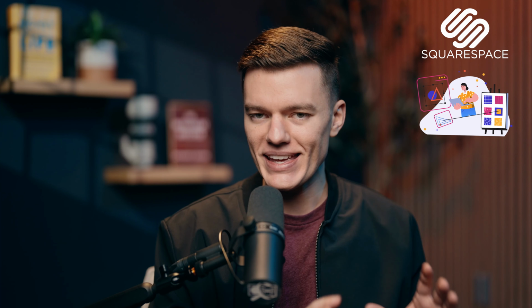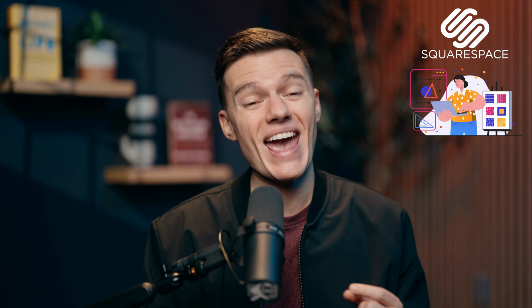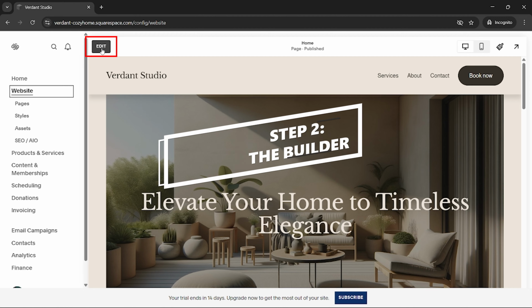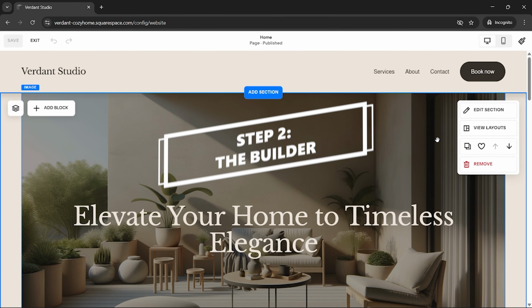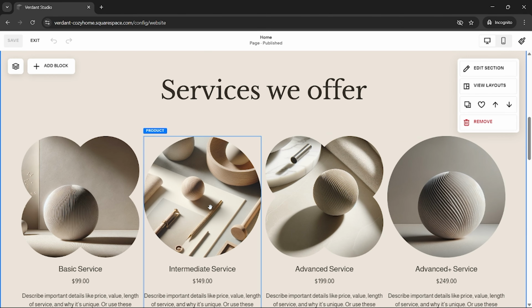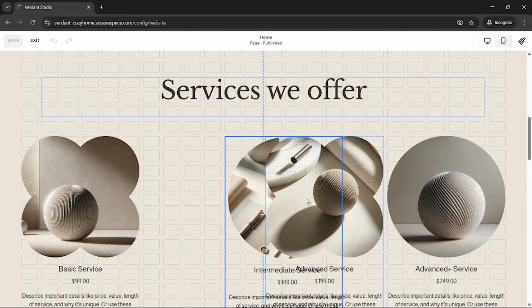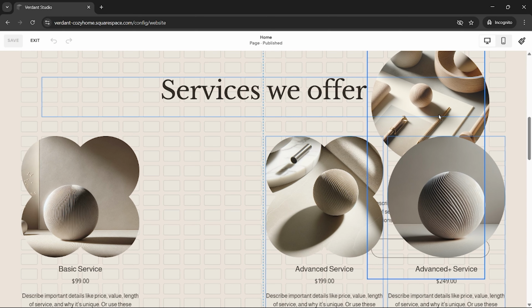And don't worry about breaking anything or doing something wrong. Squarespace is quite simple and most changes can be undone pretty easily. Next, click edit on any section to open the builder. Squarespace's Fluid Engine lets you add and position elements directly on the page. Click Add Block to insert text, images, buttons, forms, or video.